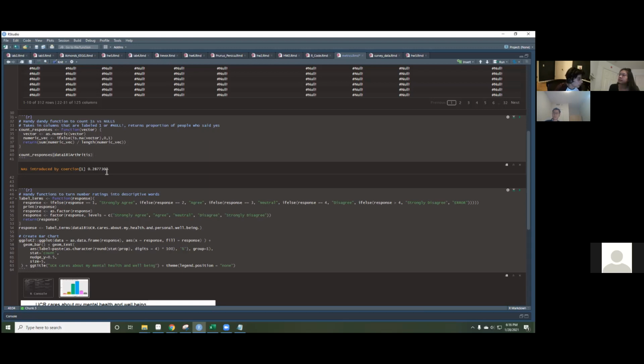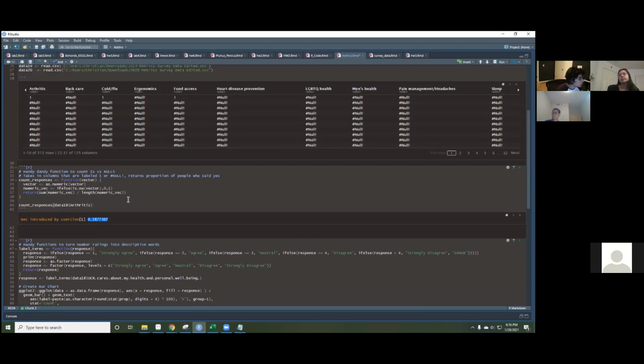But for now, what we're interested in right here is this proportion. And then we can eventually graph these proportions, and you'll be able to quickly see, okay, this is how many people cared about arthritis, this is how many people cared about whatever it is. So for those of you who have a question that looks like this, this is essentially how you're going to want to address it. Any questions?